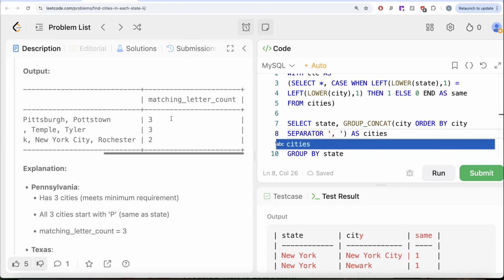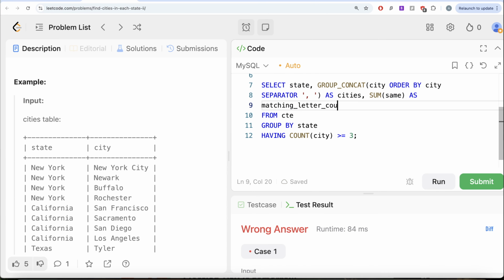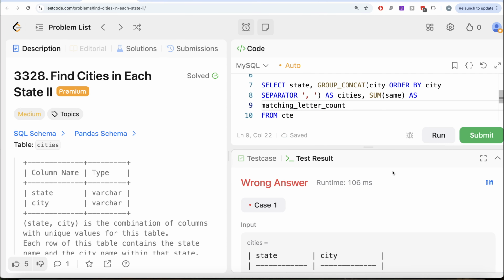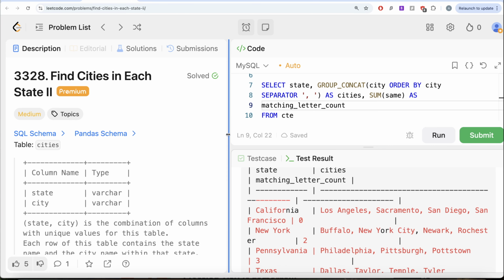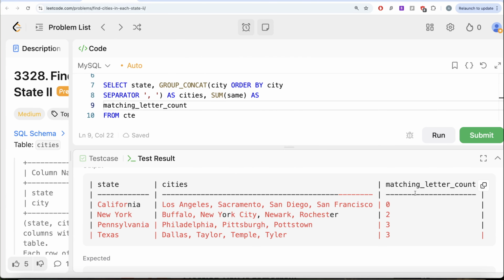And there is a third column also, which is matching letter count. That means if you sum the same column, it will give you how many of the city names start with the same letter as that of the state, and that is what the column matching letter count contains. So sum of the same column, and let's alias this as matching letter count. Let me go ahead and run this and see what we get in our output. Let me scroll it to the left and above. So here we have the state, cities, and matching letter count.